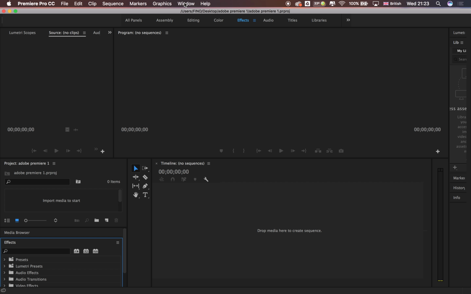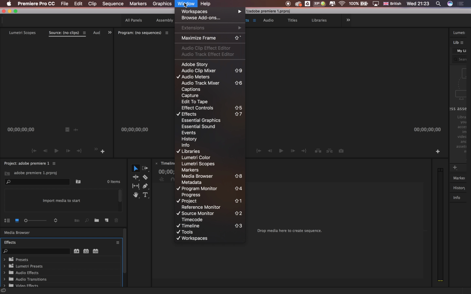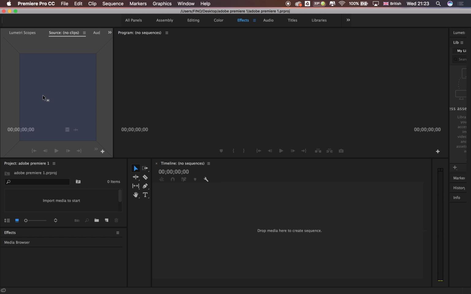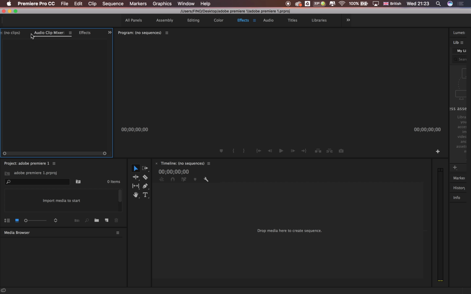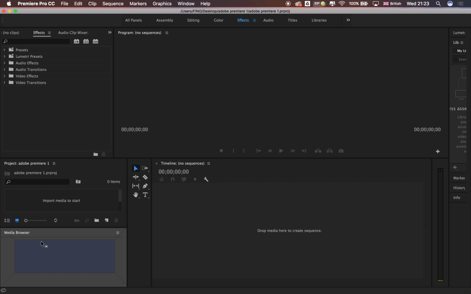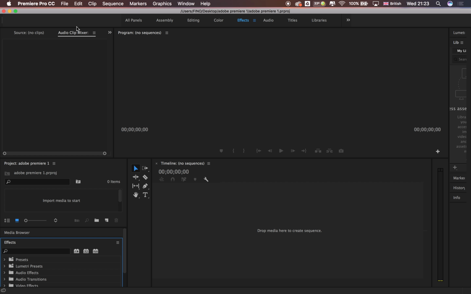So if you can't see any panel, don't panic. Go to Window and tick what you want, right? And these panels are movable, right? So if you want to move FX to somewhere here, you can just drag your panel and place it here, or whatever. But this time I'm going to take my FX panel back here, okay? So this is the very basic, very beginning.